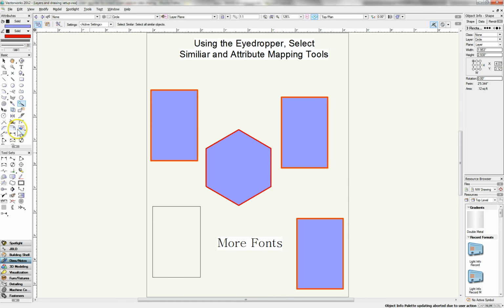I'm going to go back to the eyedropper here just for a second, and it'll also work on text. I pick up the text, and I want to change it to this one down here. Go back to the dropper, and it changed the font. That is really cool. I think that's pretty neat.